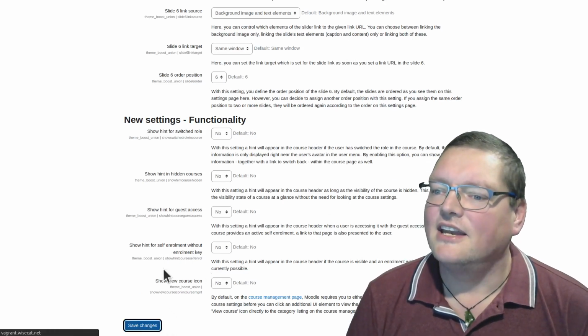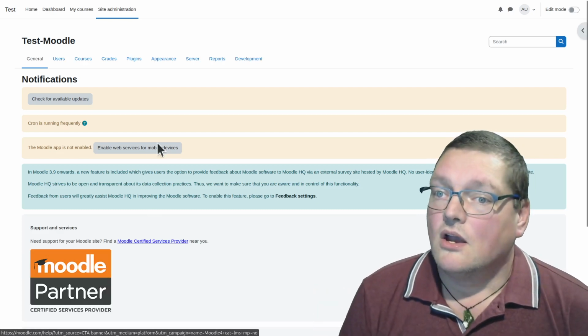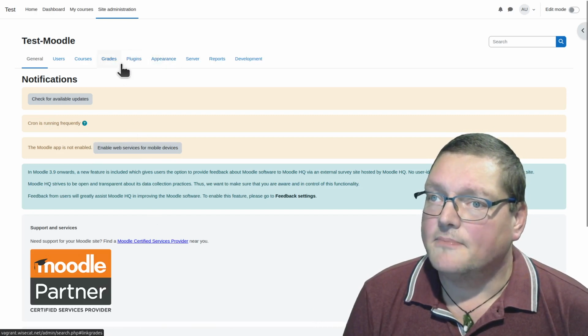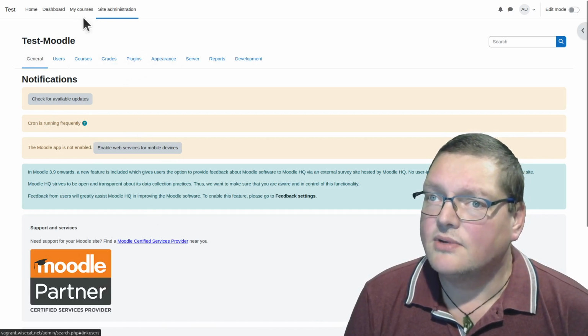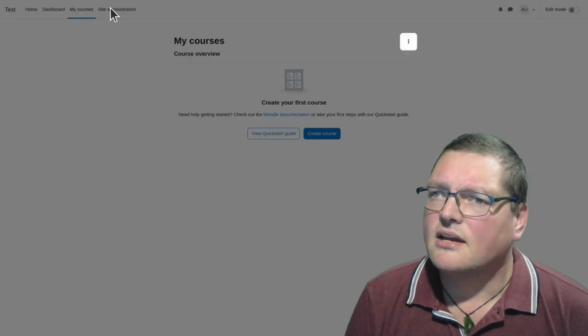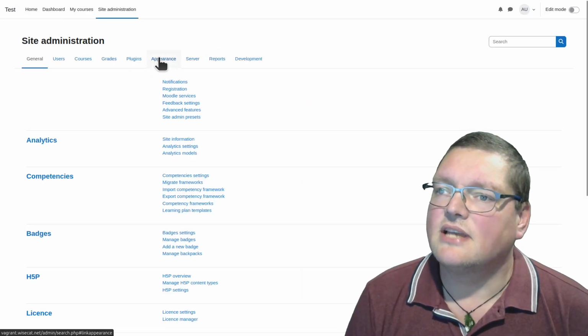And anyway, we'll save changes. We'll just save the defaults for now. Okay, so there we go. Cron is running frequently. We've got our new Boost Union theme, and now we can go back to, say, the dashboard. And whoa, that's all narrow and everything like that. And whoa, we're not actually using it yet. Okay, I understand. So let's enable it.